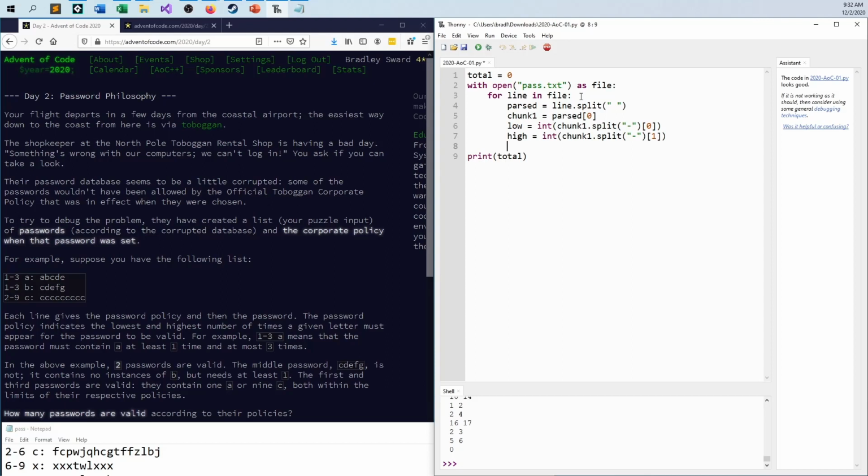Now I need to know what letter is the required letter, and it's the same basic idea here. But instead of chunk 1, I need chunk 2, the middle part of the parsed list. Then I can take chunk 2 and just give me the 0th character of that.